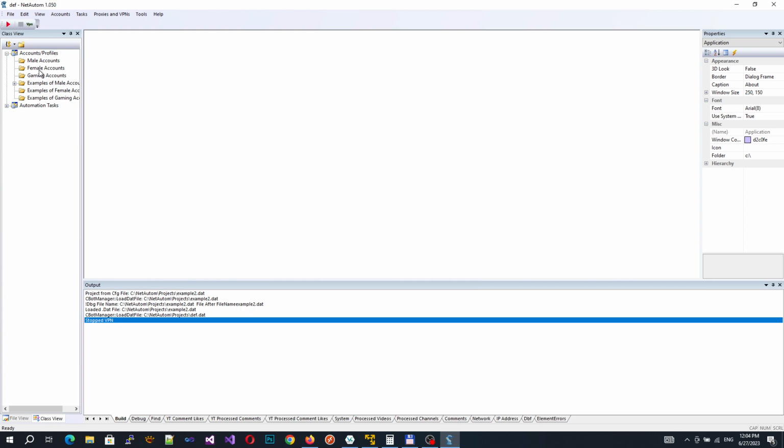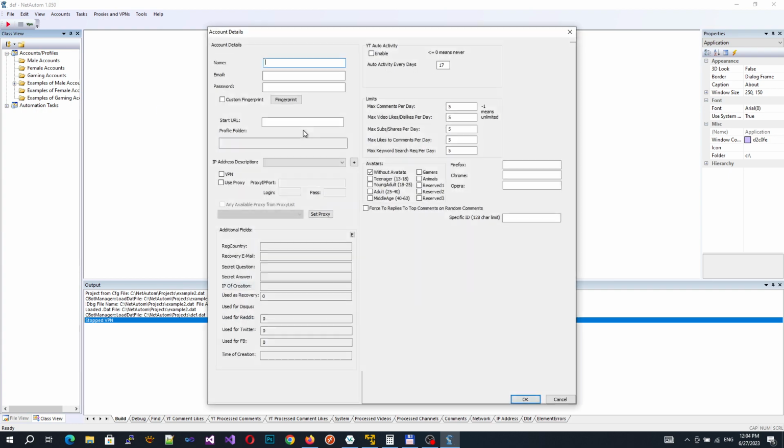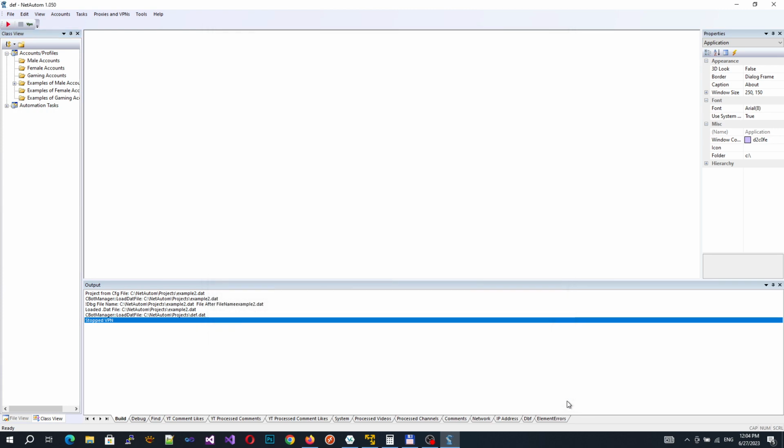How can we import accounts into our project if there are a lot of them? Hundreds or thousands, for example. Adding them manually is not a good idea and could take a lot of time. You can import accounts from a text file.